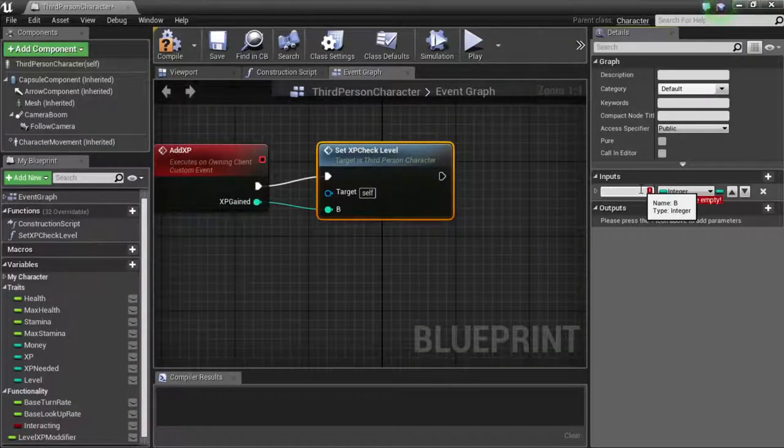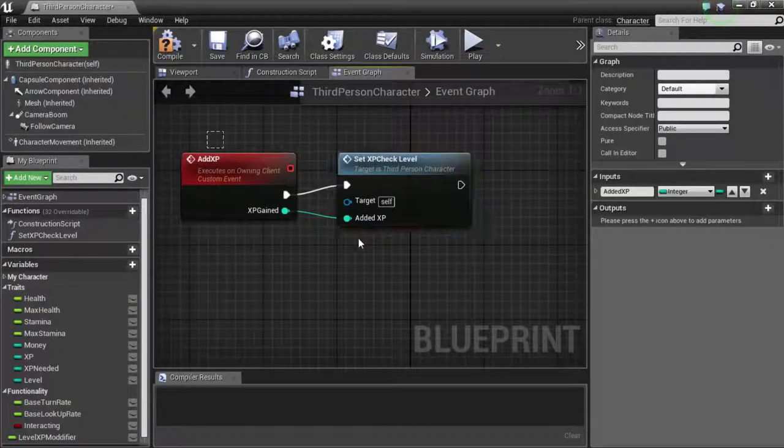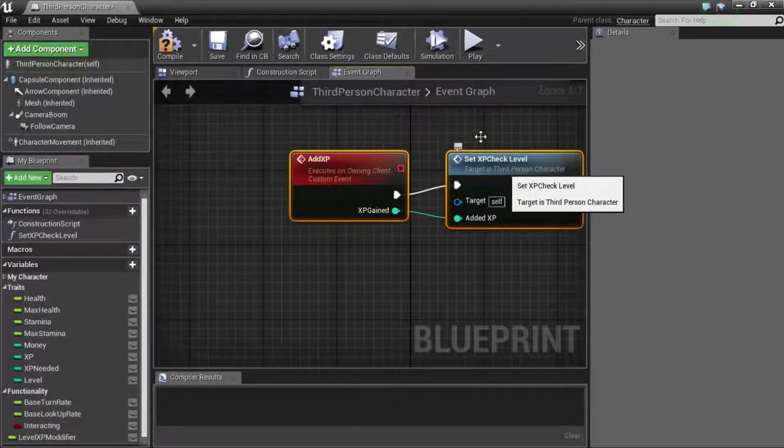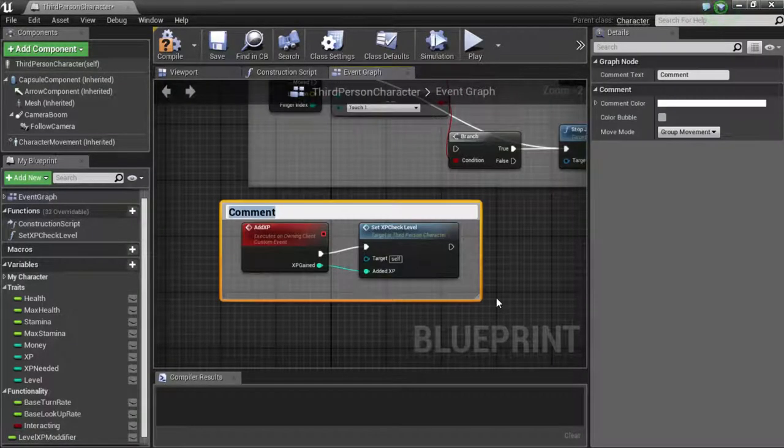So we're going to say XP added. This. I'm going to say add XP and level up if needed.